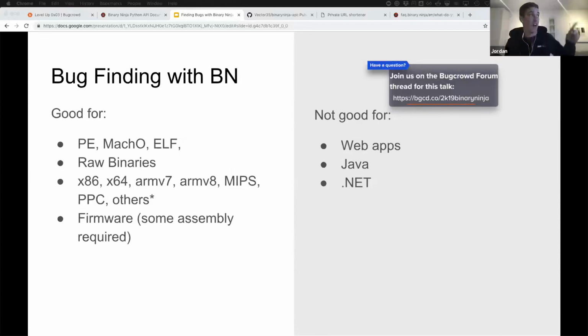More importantly, it's not good at web apps. It's not good for Java. It's not good for .NET. It's not good for virtual machines. It's not good for things that are not binary code. That's hence the name, right? So that kind of gives you a hint about it.